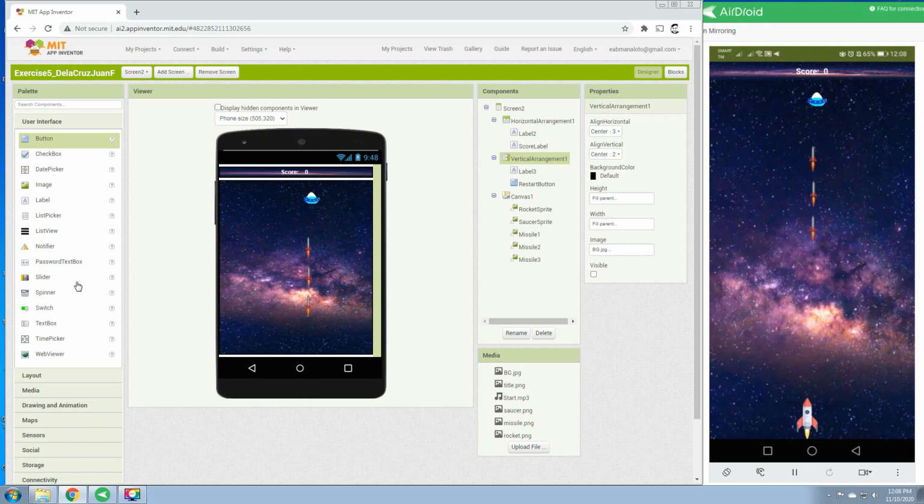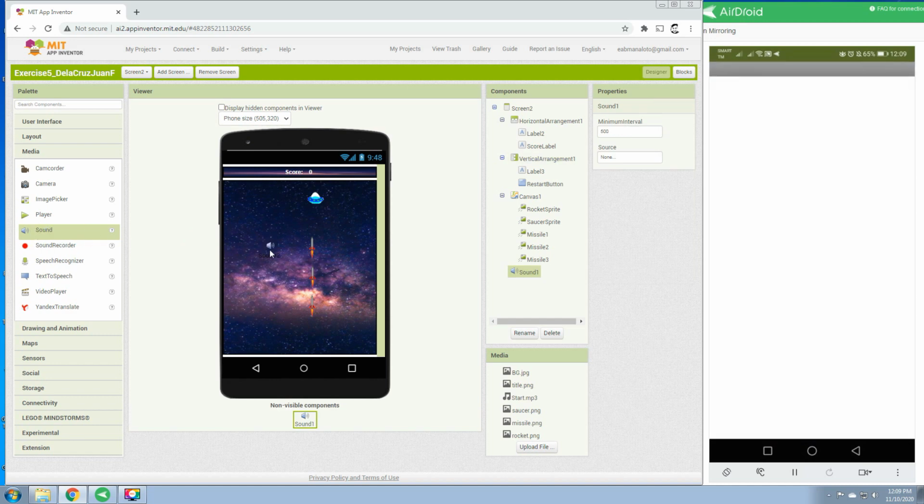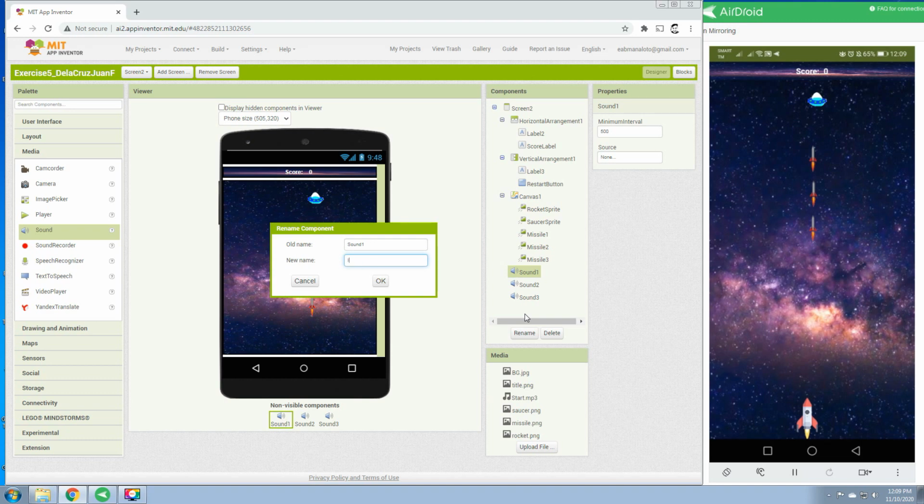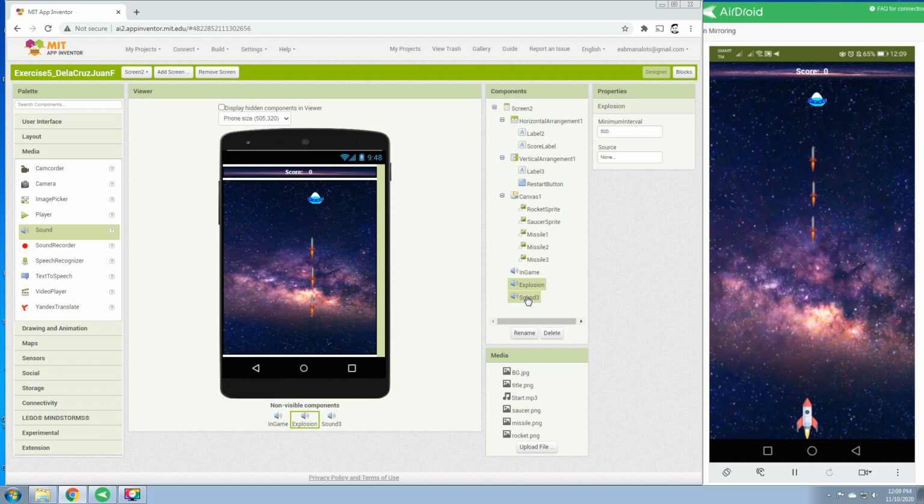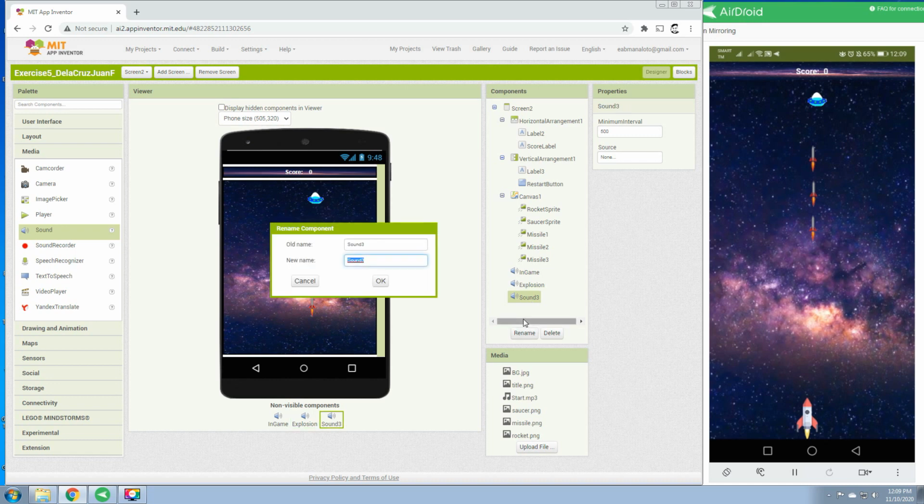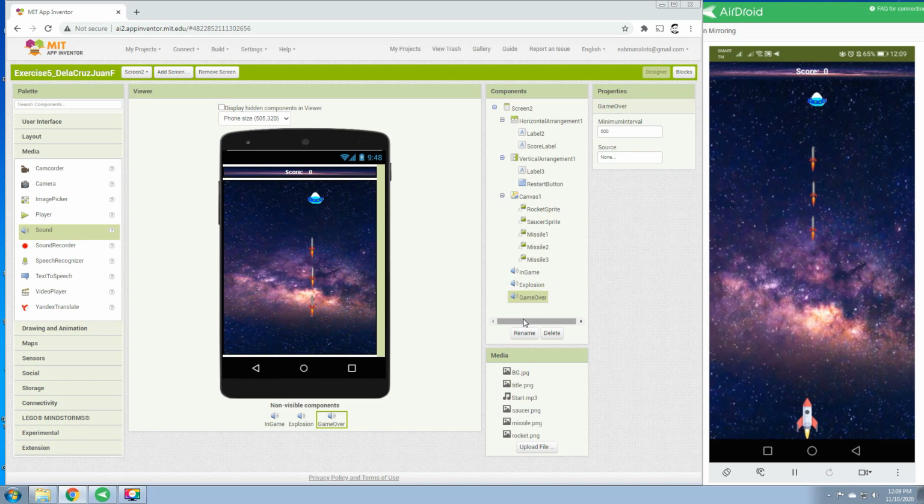So let's now proceed with the sound. Let's drag a media. So let's drag three sounds. So first sound is for the in-game sound. So every time that we play, there will be a sound. And the next one is for the explosion. Every time that the missile collides with the saucer, the explosion sound will be on. And the next is for the game over sound. Okay. And I think that's it for our layout in the designer.